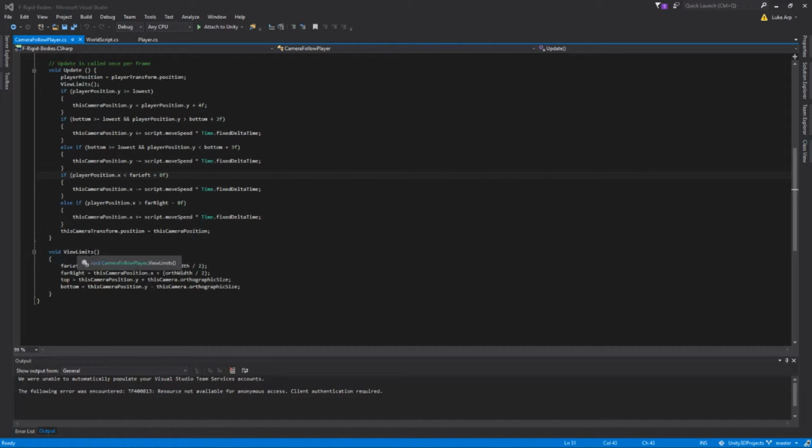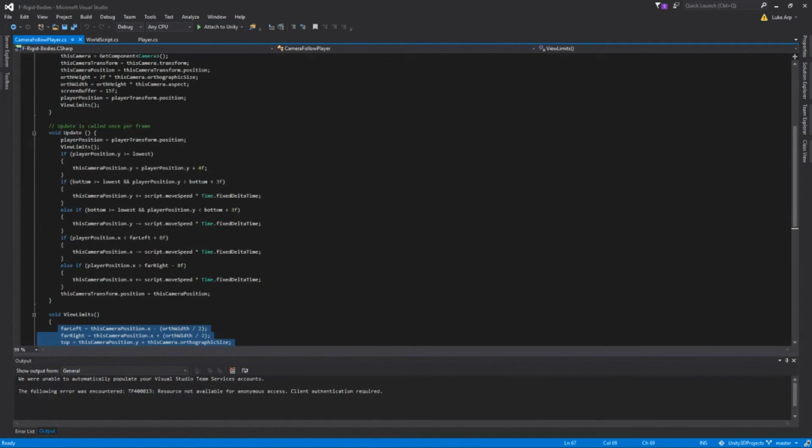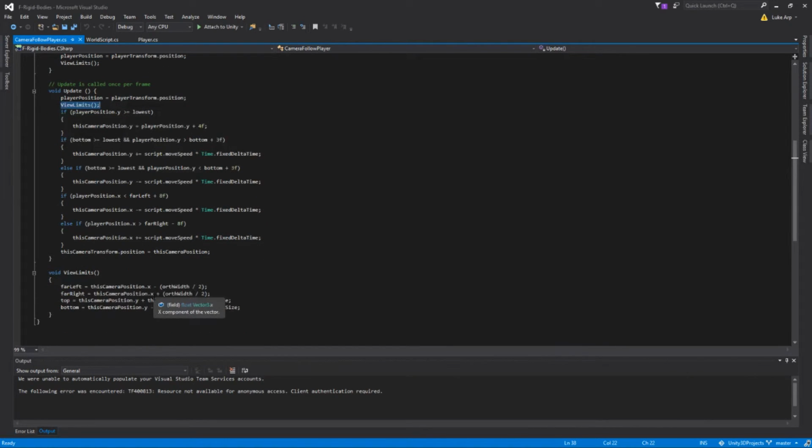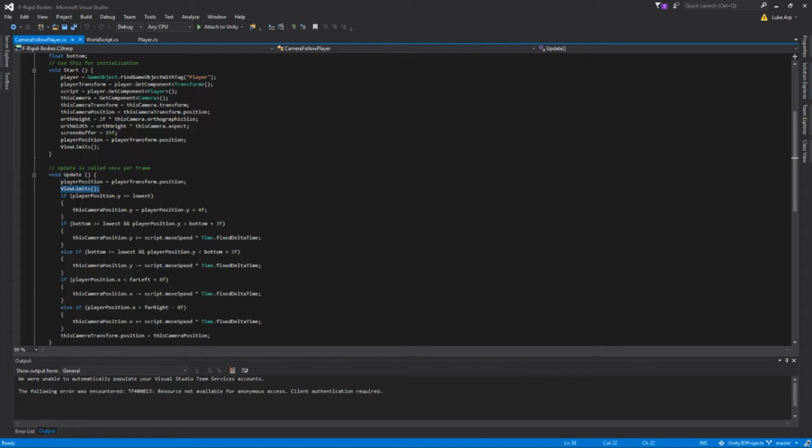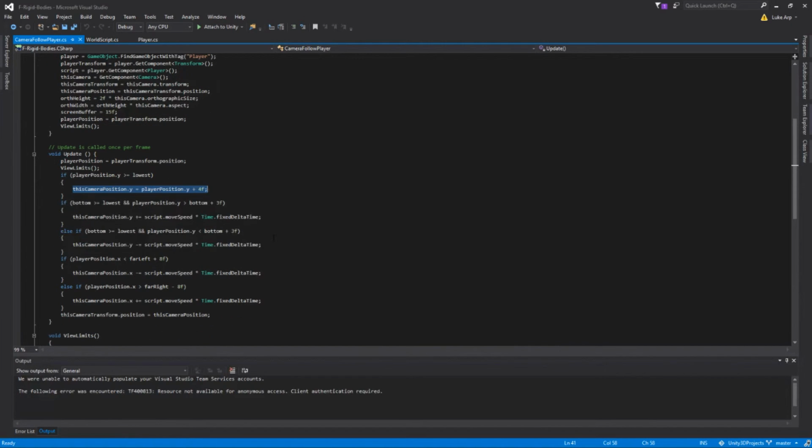I have this method that I wrote called view limits. And I'm just saying the far left of the view window that the player's seeing, and the far right of the view window, and the top and the bottom. So what this method is doing is getting the bounds of the window. And then in my update, each time I'm running my view limits, because when the camera moves, the limits will move, because this is keeping track of the actual transform position of these edges. And then it's basically once the player position hits a certain threshold, the camera moves at the same speed as the player. And that's pretty much all it is.